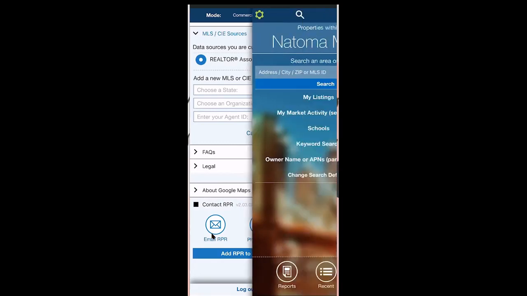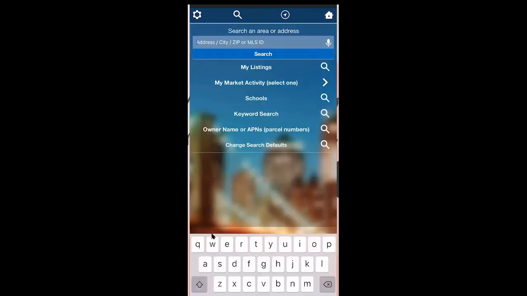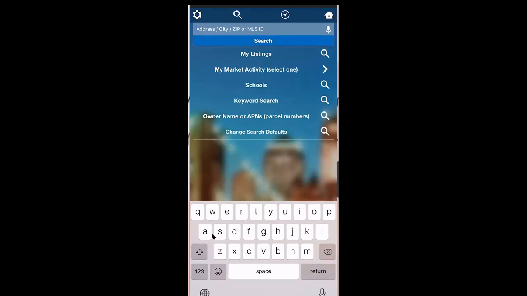All right, I'm going to go back to my home screen. So I'm going to go ahead and start talking about the search options. Let's say I wanted to search using a specific MLS number. I tap on that magnifying glass to make sure I'm on the search screen. And then in the search bar, I can use an address. If I'm searching for listings or properties, I can search in a city or a zip code. I can also use a specific MLS ID, so an MLS number.